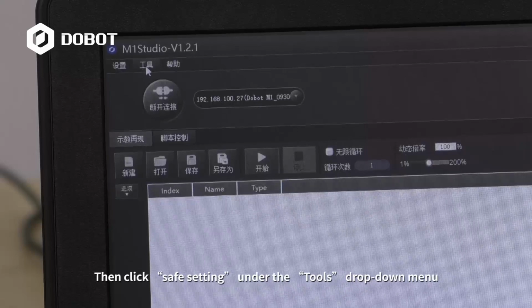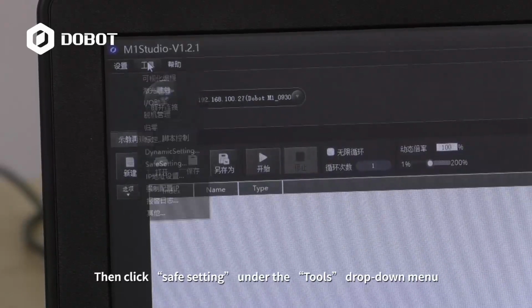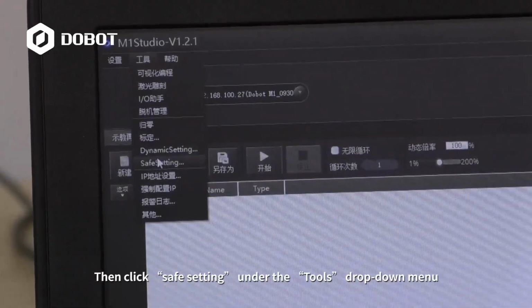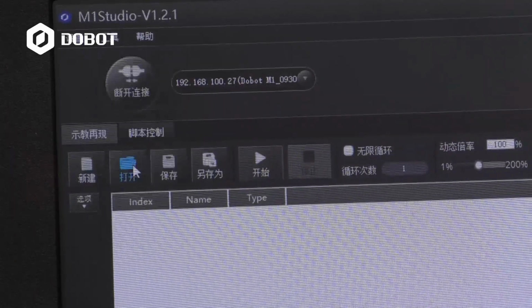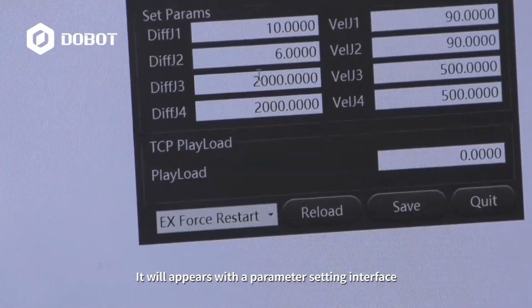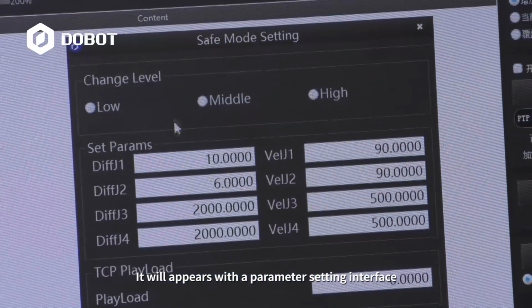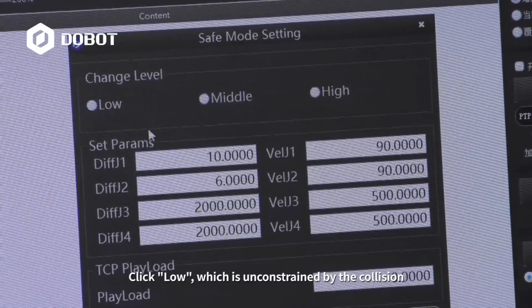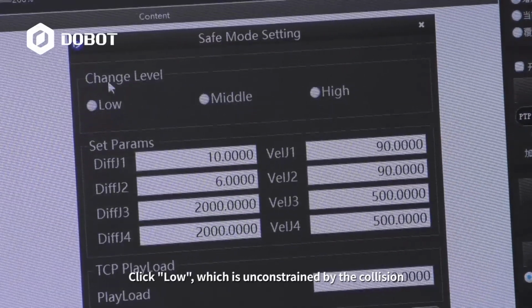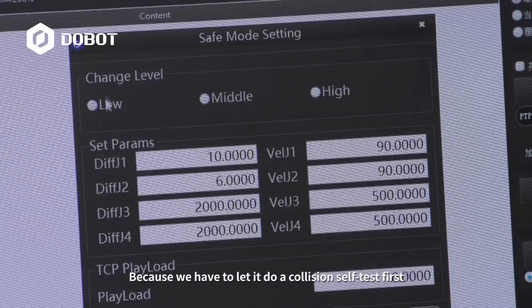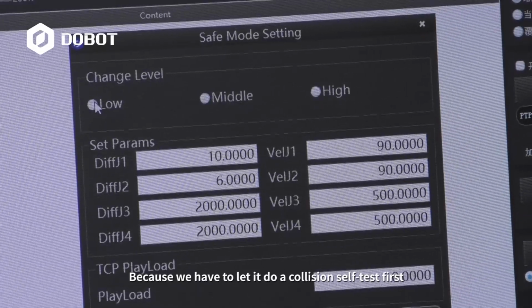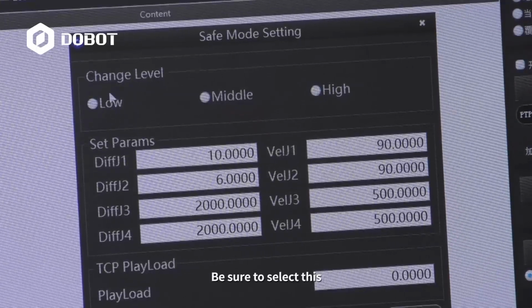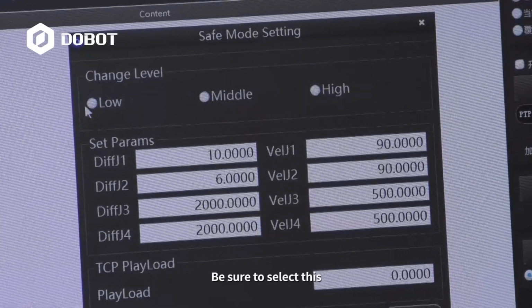Then click Save Setting under the Tools drop-down menu. It will appear with a parameter setting interface. Click Law, which is unconstrained by the collision. Because we have to let it do a collision self-test first, be sure to select this.